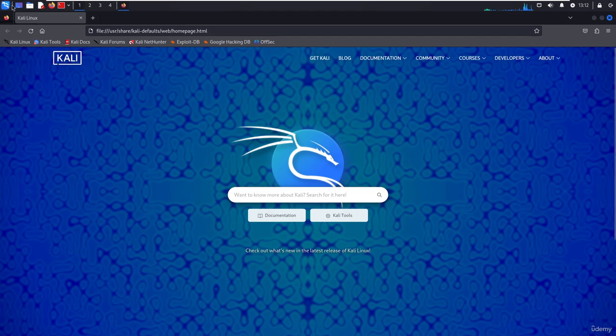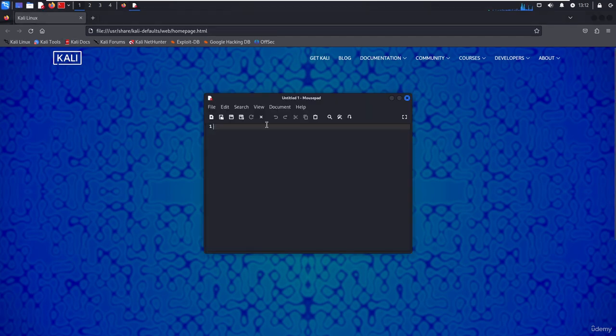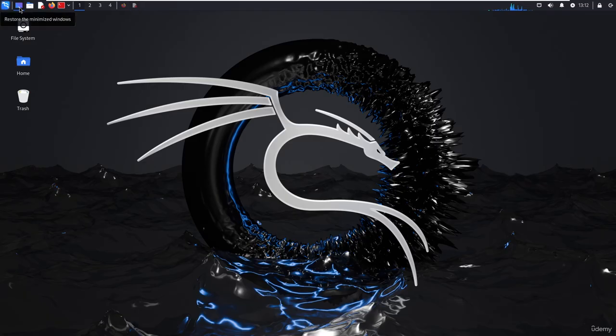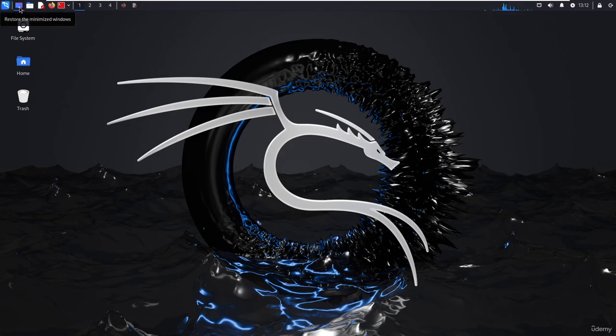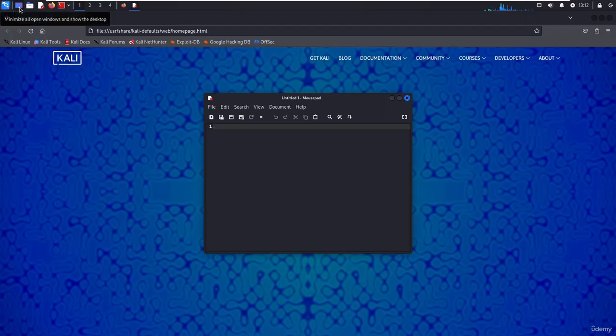Let me open something else as well. Yeah, notepad. Okay, so this icon, you see, minimizes all open windows and shows the desktop. So when you click, it will minimize all windows. When you click again, it will open them again. So let's do two things. Look at now. Restore the minimized windows. Yes. And now it's minimized all open windows. So let's do two jobs, which I told you.